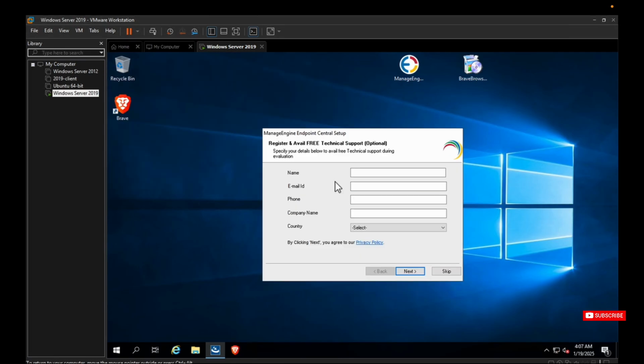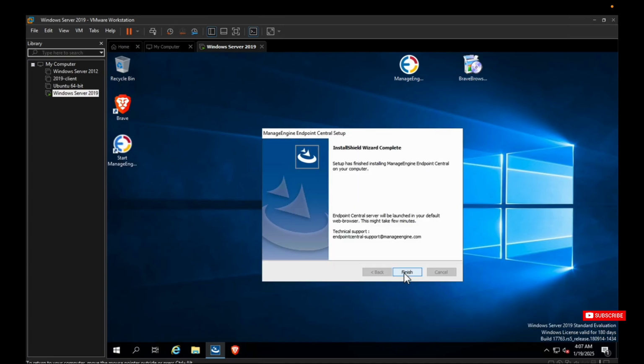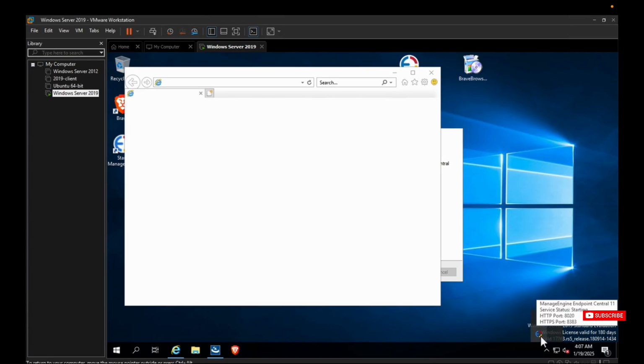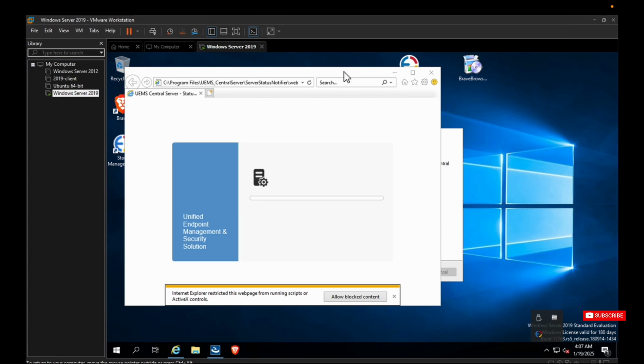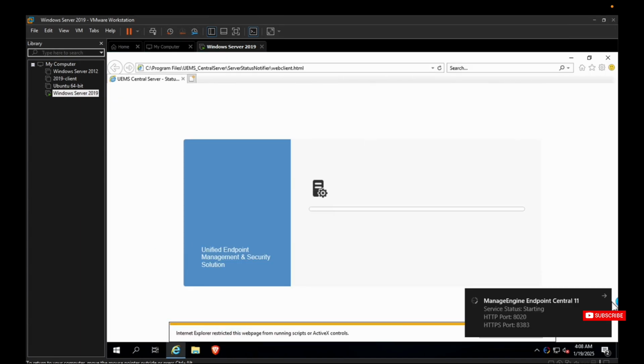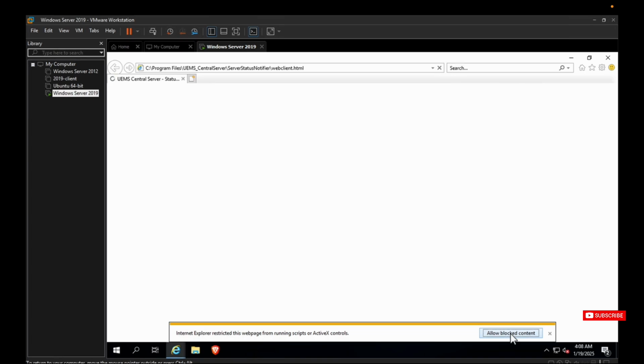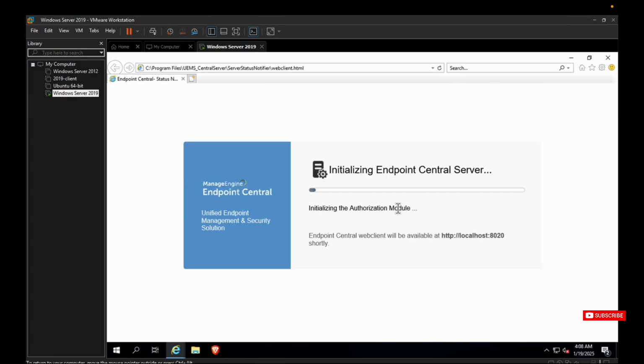So I get this screen. You can click on next or skip this time, and fill it in later, or fill it in now if you require it. Click on skip, and then it will configure your registration, and click on finish. Once you click on finish, you may see some pop-up. Yeah, this one I'm talking about. This comes up by default. Allow blocked content, and then you will see initializing ManageEngine Endpoint Server. This will take some time, but let it initialize.